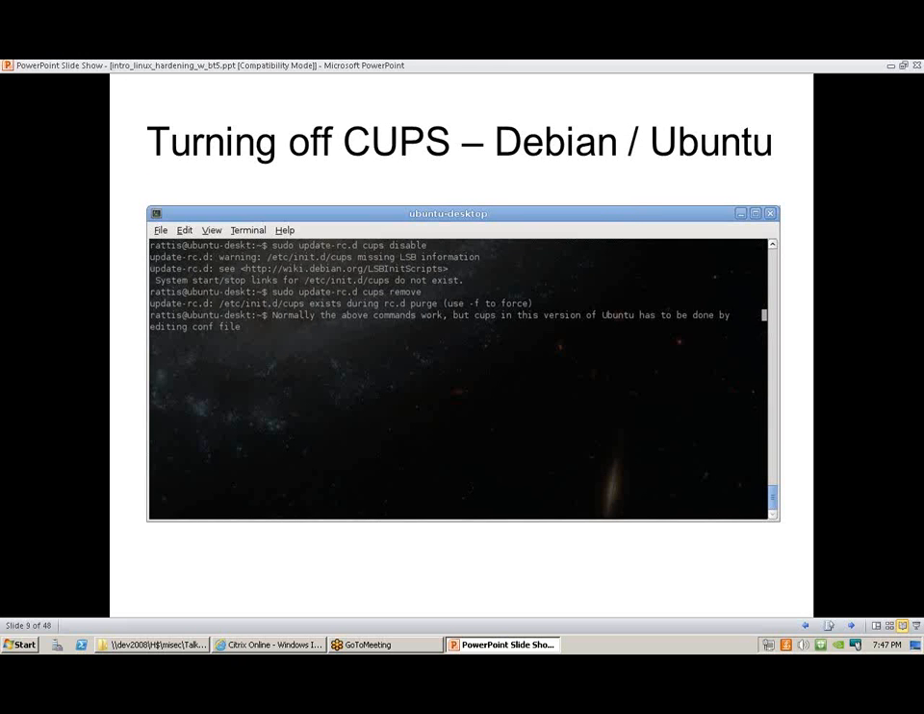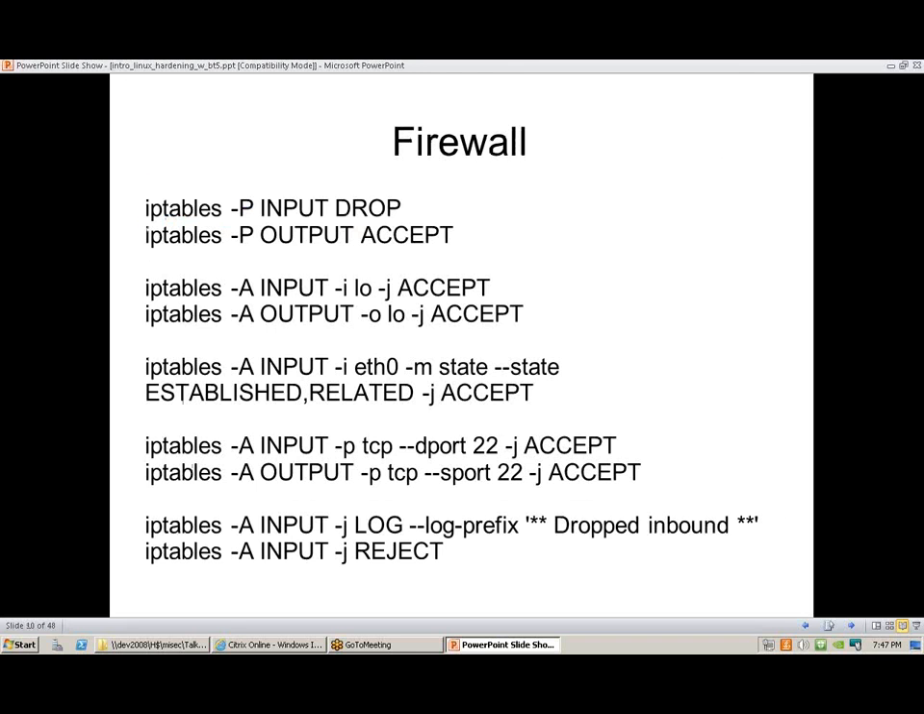But typically, it would just be a case of either sudo update-rc.d cups disable or remove. But like I said, in this case, it's throwing back errors saying that there's no init scripts. Searching around online, I had to actually go and make edits to the configuration file.